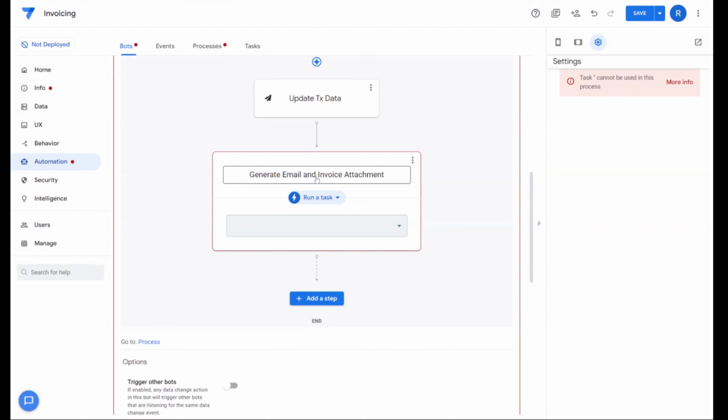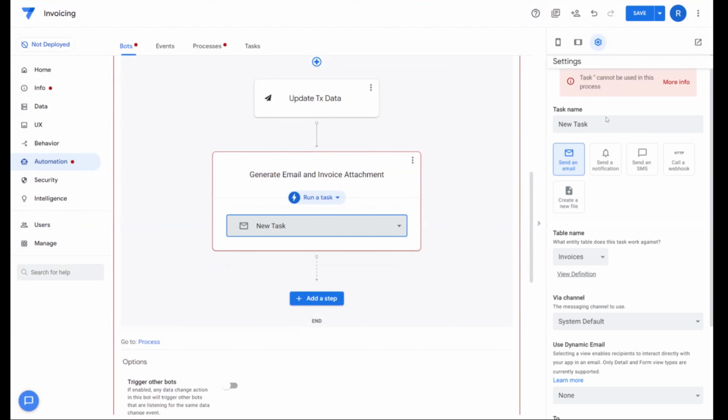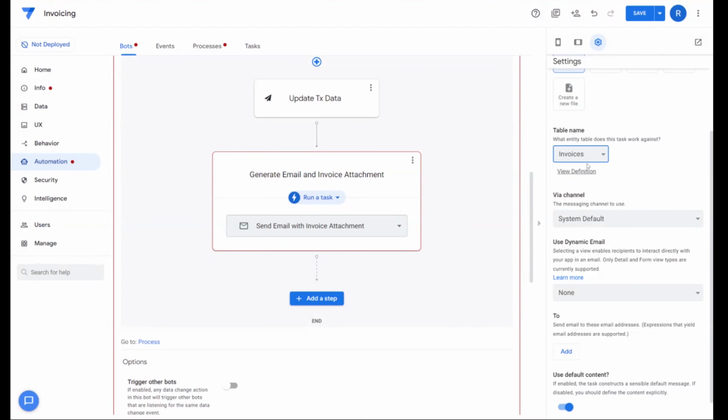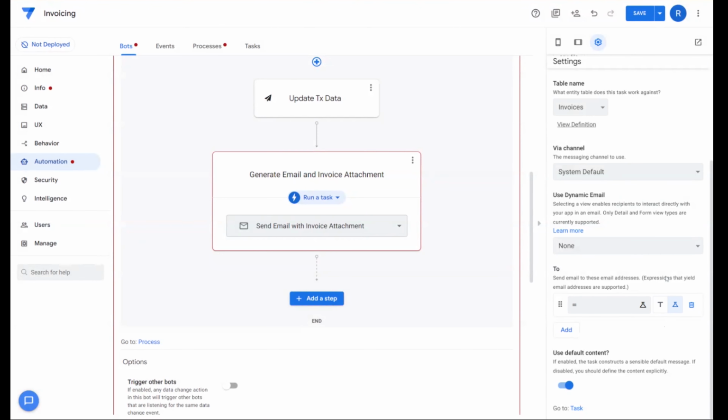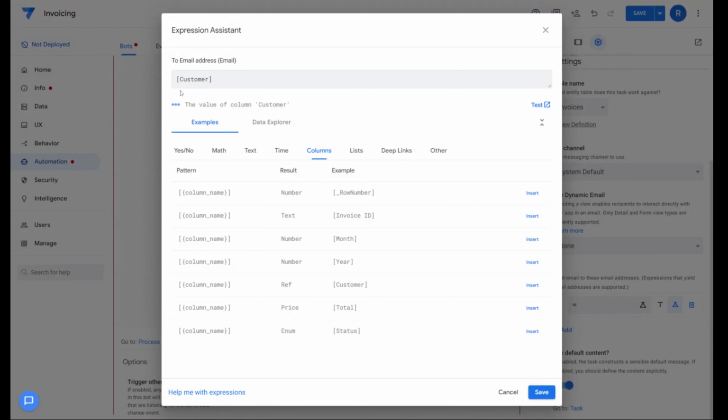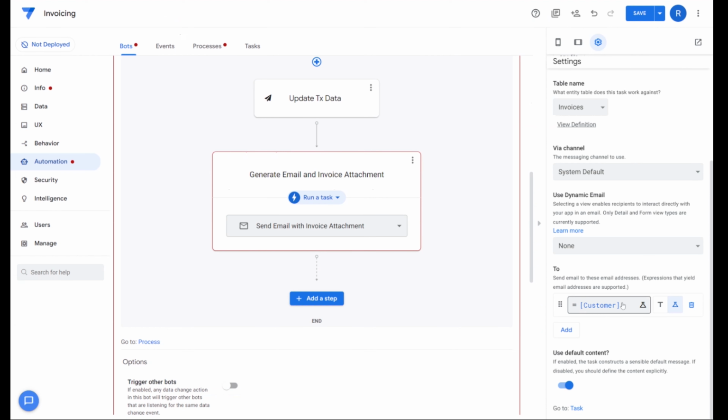Next, we also want to create an email with an invoice attachment here. So we're going to run a task for this, and then we're going to create a new task that's called send email with invoice attachment. And then for the table itself, we're going to use the invoice table, obviously. And then for the To, this is where you can select the customer that was selected, because that's an email address that's associated with that field.